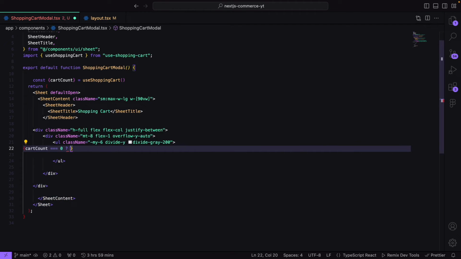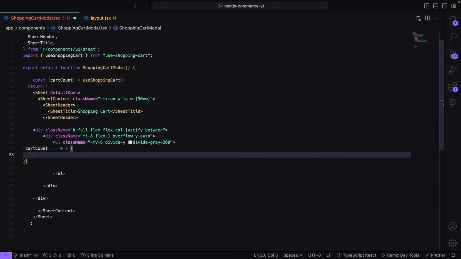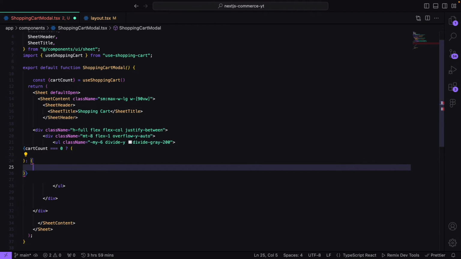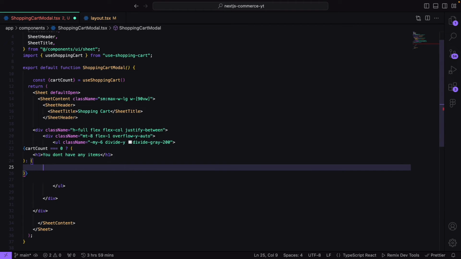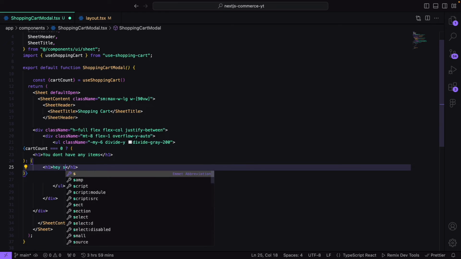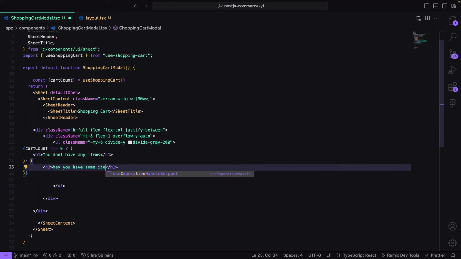Let's use a ternary. So if it's true, let me return something, and if this is false, let me return something else. If this is true, I will return an h1 and say, "You don't have any items." And if this is false, so we have items, I will just say in an h1, "Hey, you have some items."